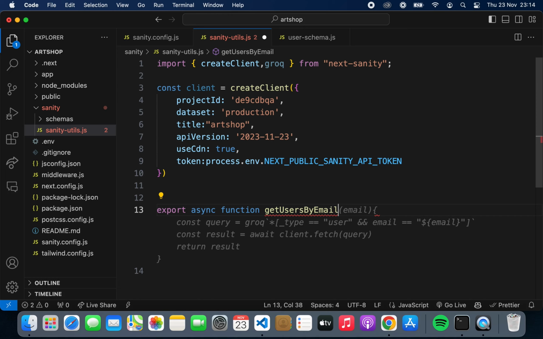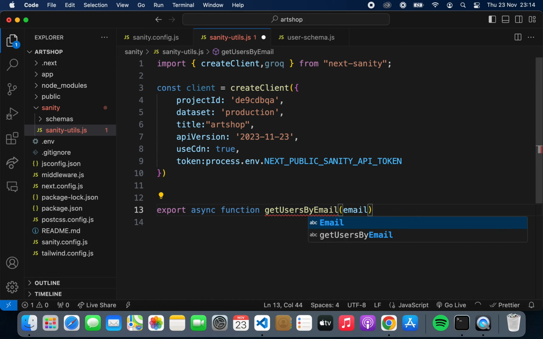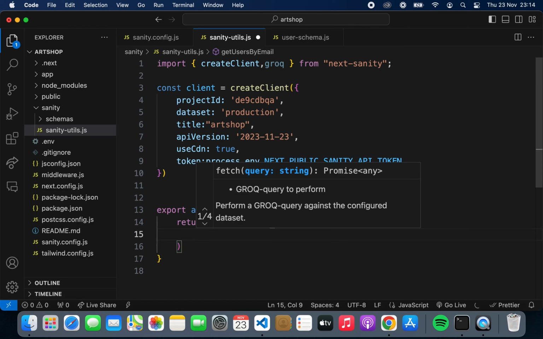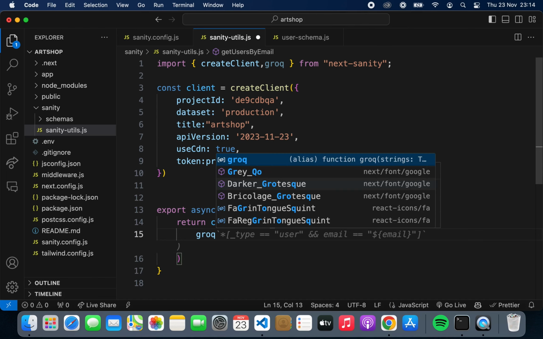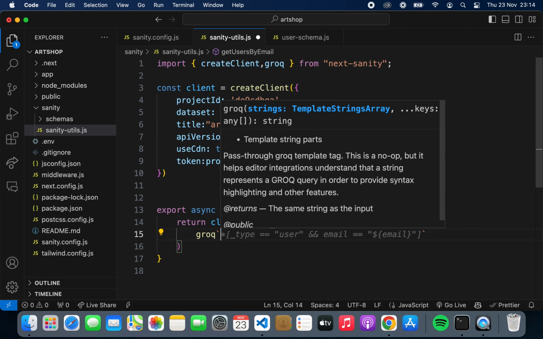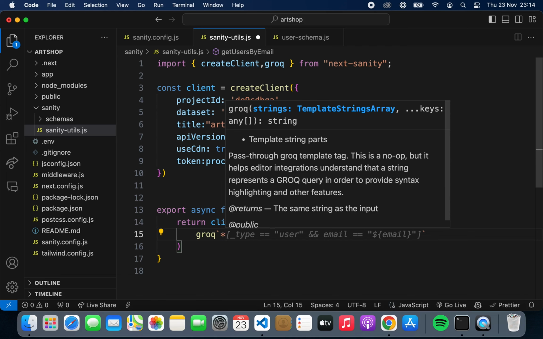Okay, let's see. Okay, this is not what we want. Then it's going to be get user by email. It's going to be like this. Then it's going to return a client dot fetch. Yeah, let me just type all this out, then I'll explain it to you. Then it's going to be GROQ. Yeah, let me just type it out, then we can explain.